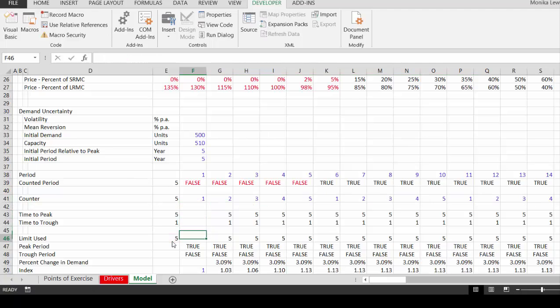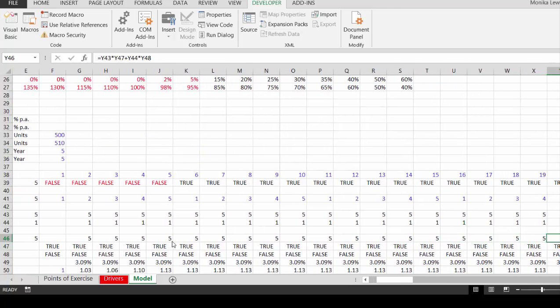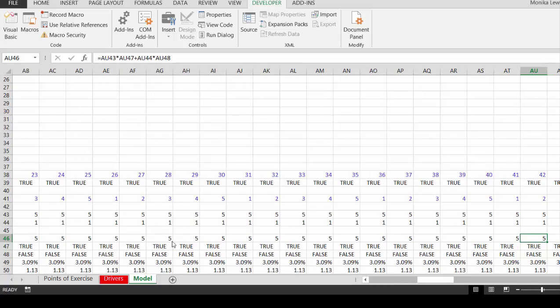So right now we have to figure out, when it hit the limit, it went back to 1. And when it hit the limit, it went to 5. When it hit the limit, it went to 5, and it always had a limit of 5.